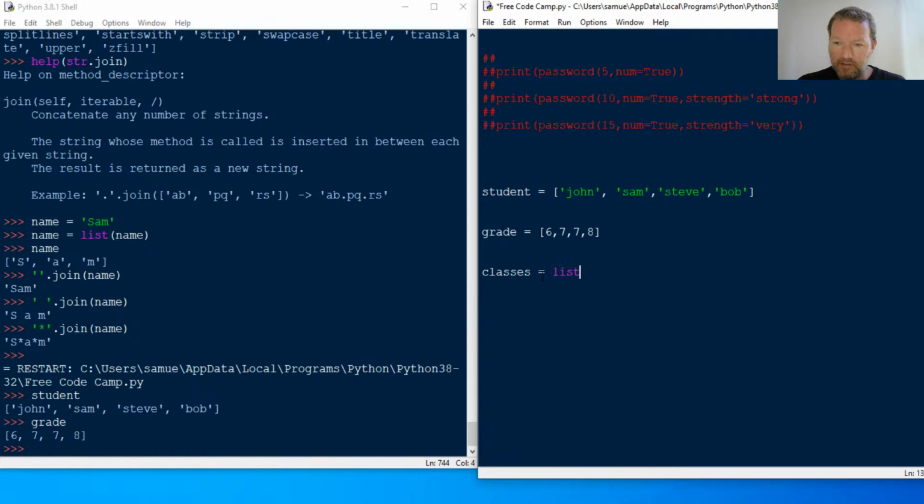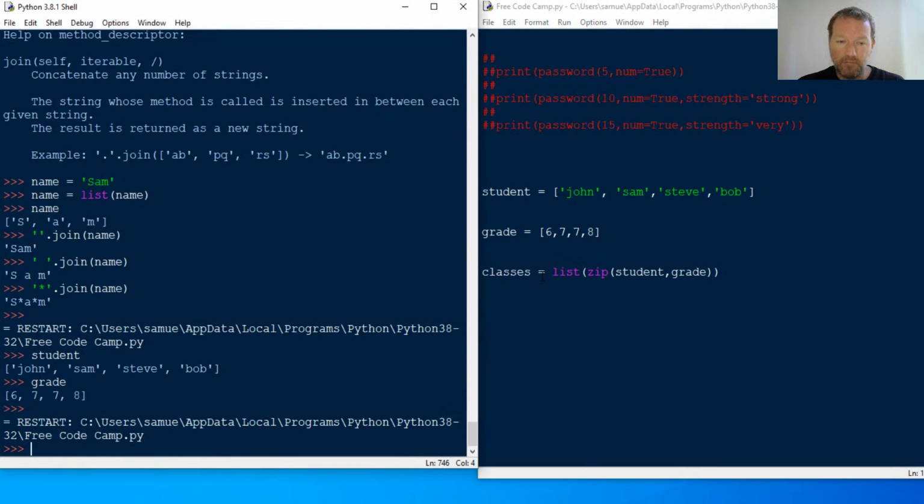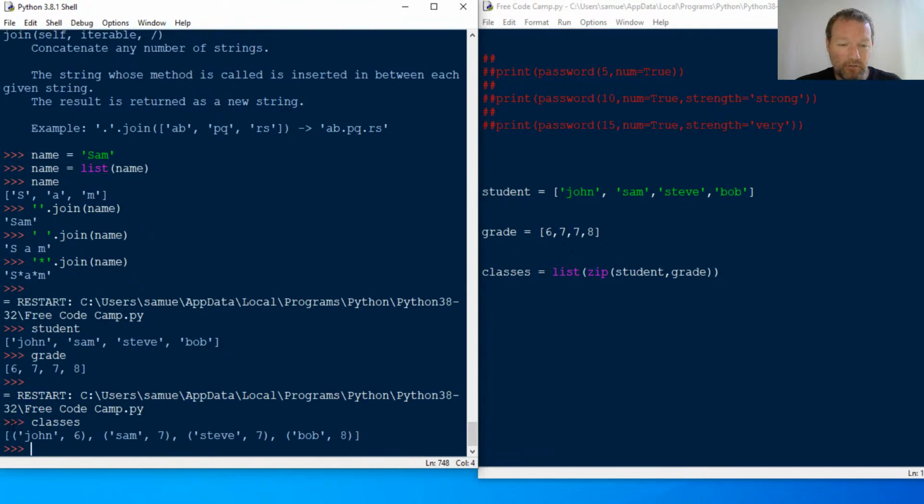Classes equals list equals zip. So I'm going to zip just like a zipper. You put one side to the other. So I'm going to zip these together. Student and grade. So now I put this into memory. And I have a new list object with tuples and it zips it one after another. So that is a very handy tool.